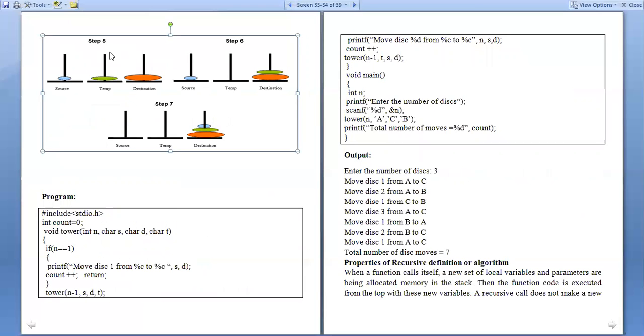Now let us see step 5. In the temporary there were 2 disks, and in the destination there was the one bigger disk. So we are going to move the smaller disk from the temporary to the source. Next, you can see the source now has the smaller disk, as placed in the previous step. And then the green disk we are going to place from the temporary to the destination.